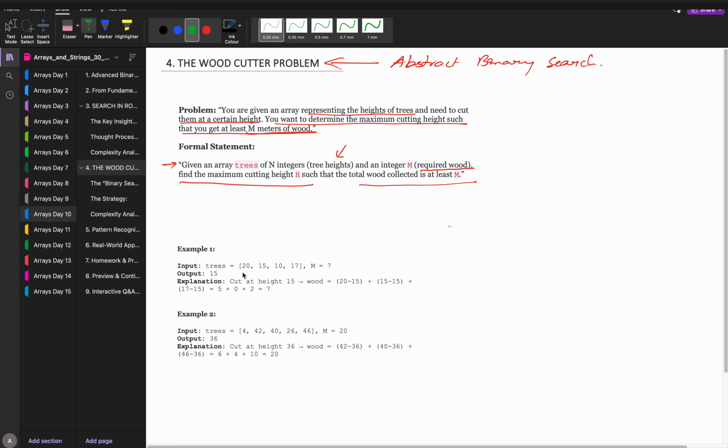Let's say this is the array: 20, 15, 10, and 17. So how many items are there? 4. Meaning there are going to be 4 trees. 4 trees are given. Let's draw them. So 20 is the tallest tree. Let's say this is my first tree, 20. This is the tallest.